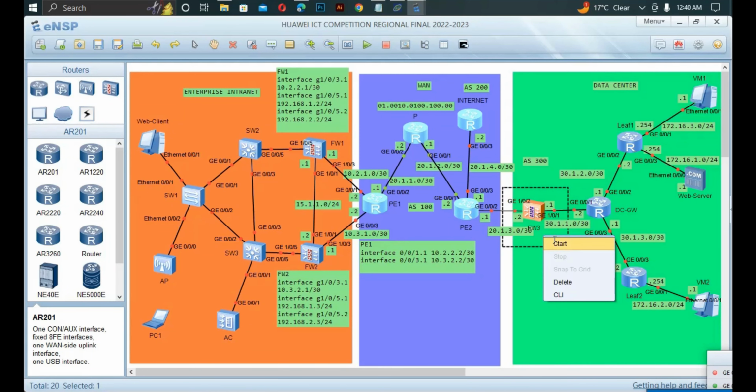We're going to configure step number 5. We are going to establish an eBGP peer relationship between firewall 3 and provider edge router number 2 to enable communication between the web server and also the data center. So firewall 3, we are going to give it AS 300, so it's going to work in AS 300, while router 2 will act in the same AS 100.